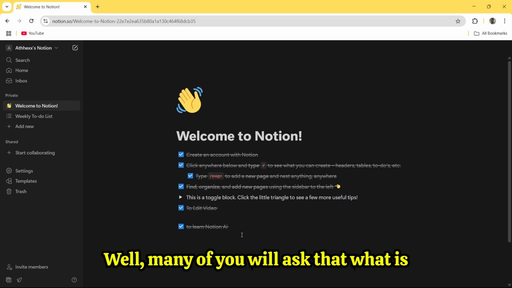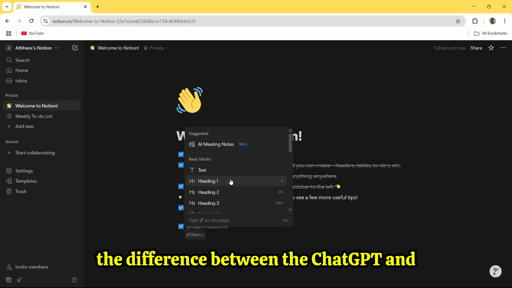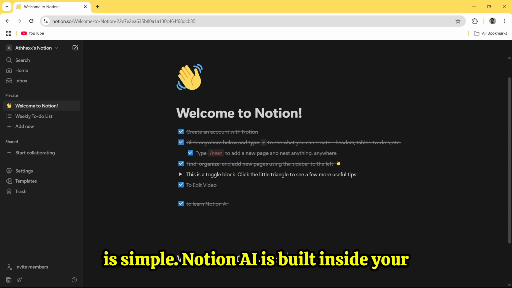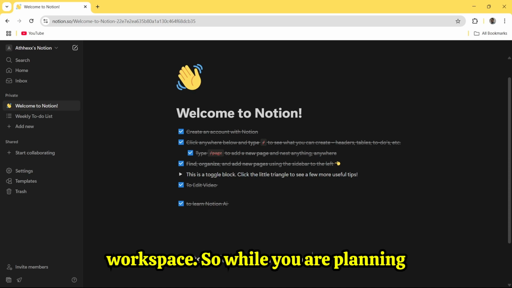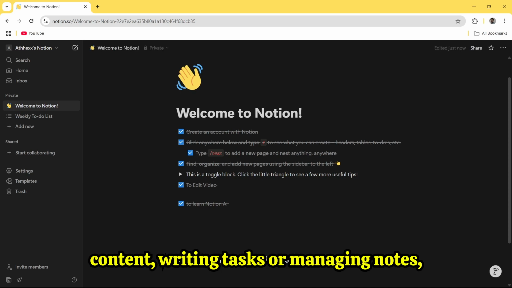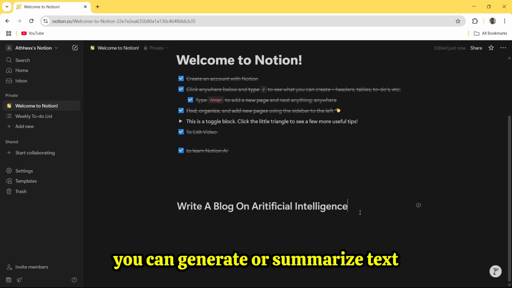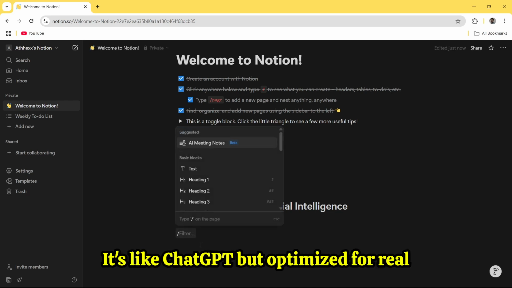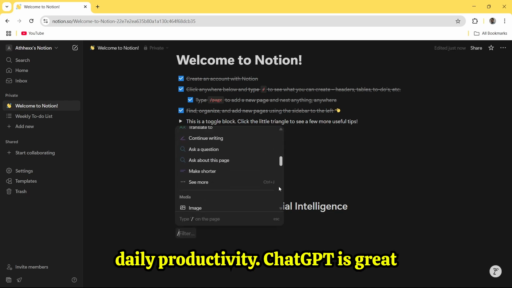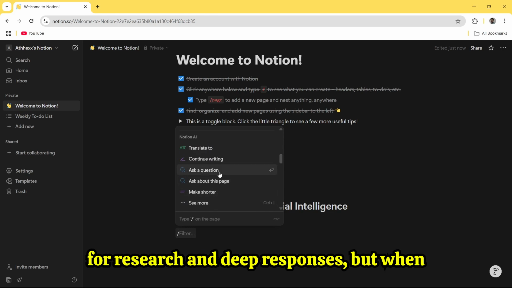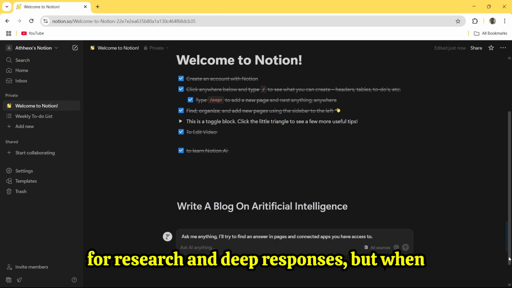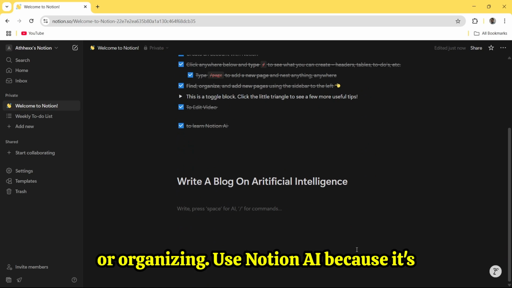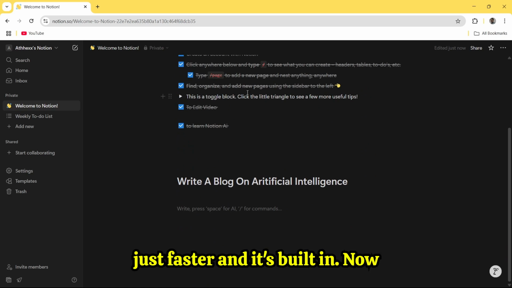Many of you will ask what is the difference between ChatGPT and Notion, right? Well, the difference is simple. Notion AI is built inside your workspace. So while you are planning content, writing tasks, or managing notes, you can generate or summarize text instantly without ever switching apps. It's like ChatGPT but optimized for real daily productivity. ChatGPT is great for research and deep responses, but when I'm inside Notion, planning, writing, or organizing, I use Notion AI because it's just faster and it's built in.